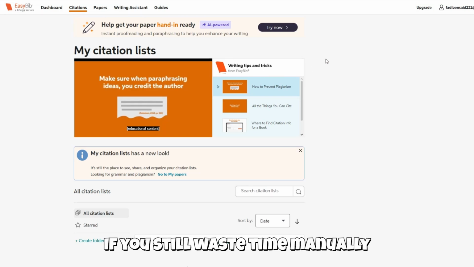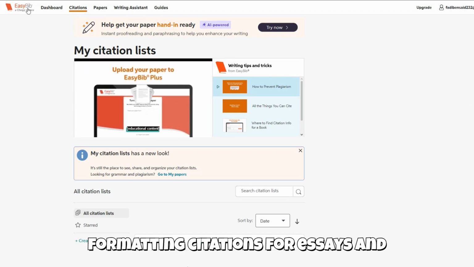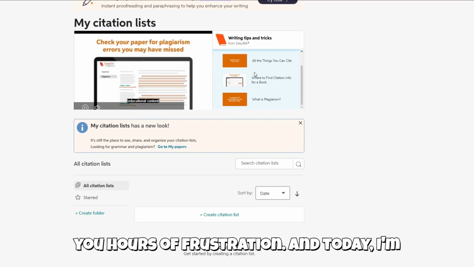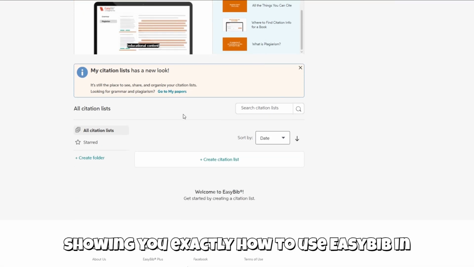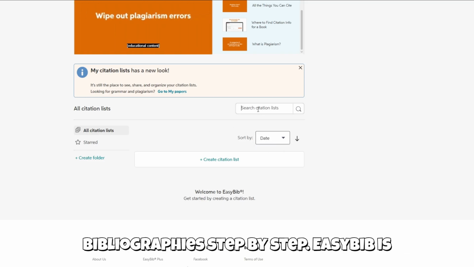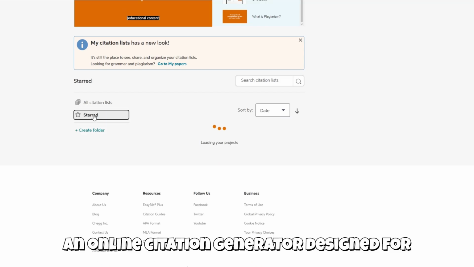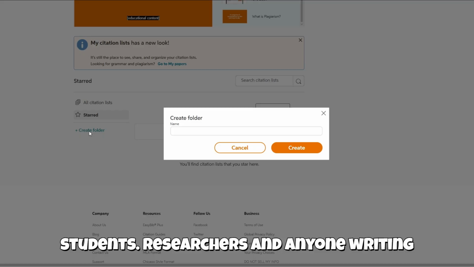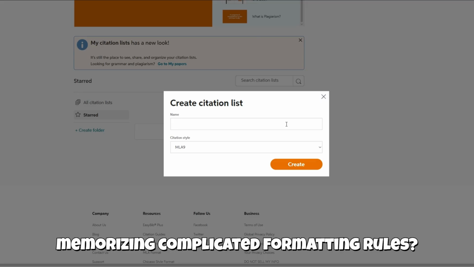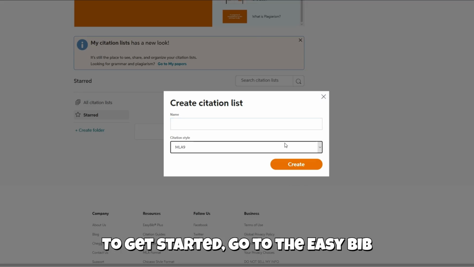If you still waste time manually formatting citations for essays and research papers, this website could save you hours of frustration. And today, I'm showing you exactly how to use EasyBib in 2026 to generate citations and bibliographies step by step. EasyBib is an online citation generator designed for students, researchers, and anyone writing academic papers who needs fast MLA, APA, Chicago, or Harvard citations without memorizing complicated formatting rules.